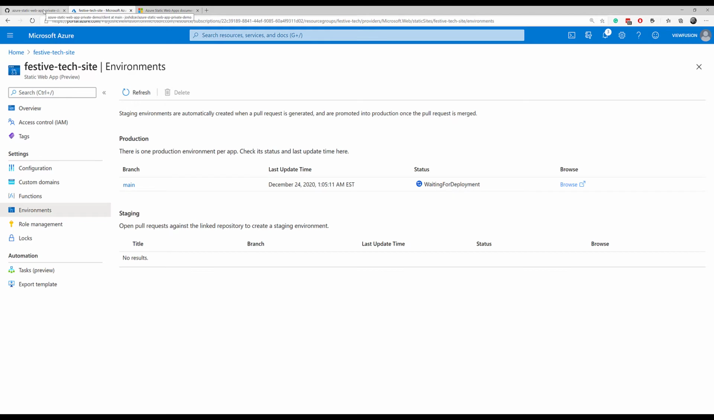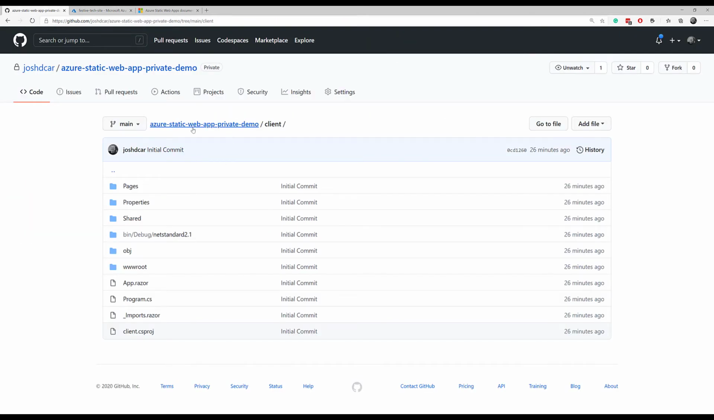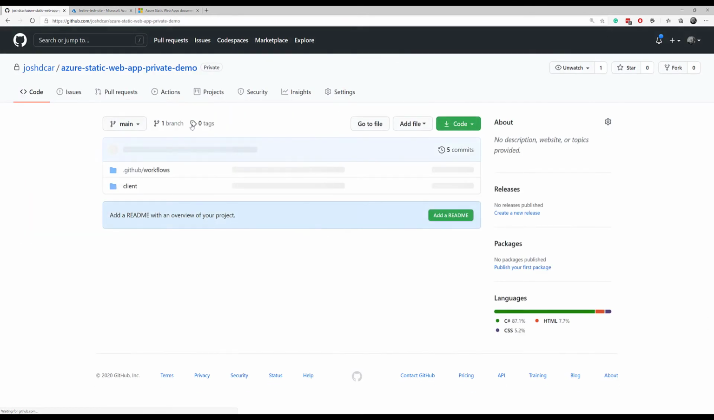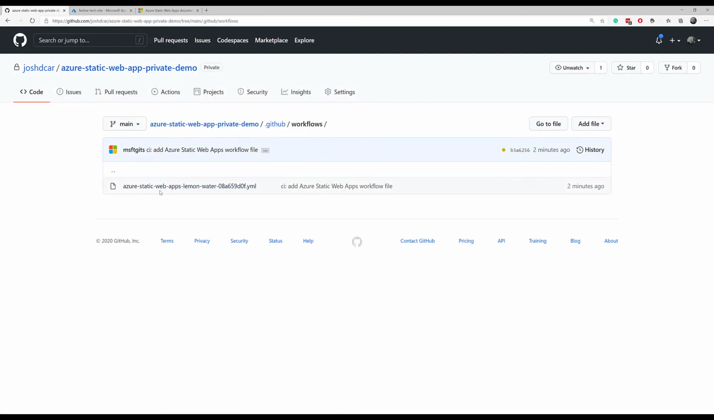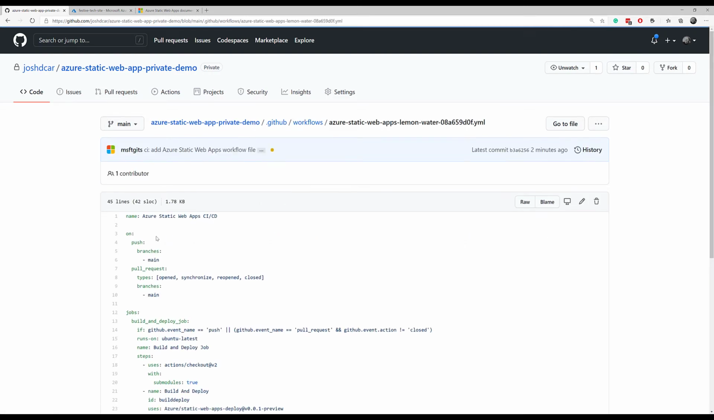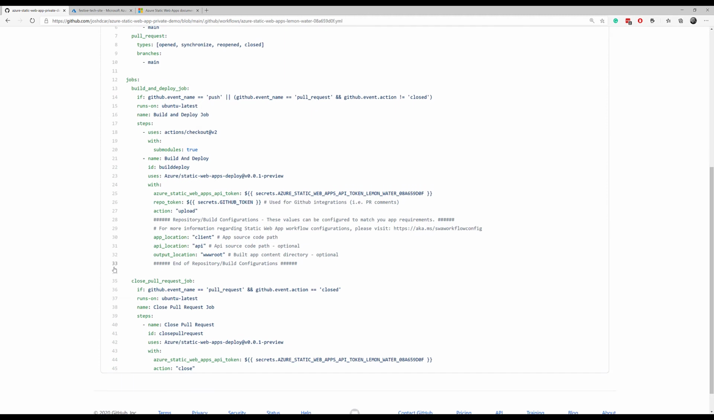Now, if I go back to my GitHub repo, and I go back to the root of the repo, you'll see now that we have this GitHub workflow folder. If we open this up, we can see we have a new file in here. This was actually generated for us by Azure Static Web Apps. And if we open up that YAML file, this is the build process.